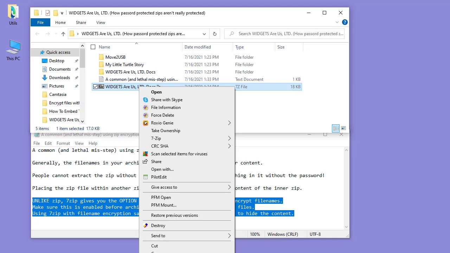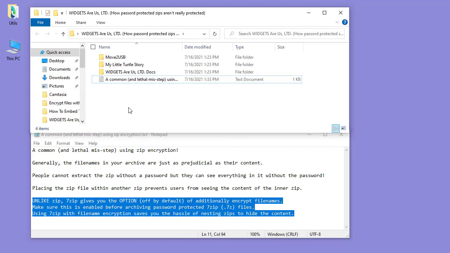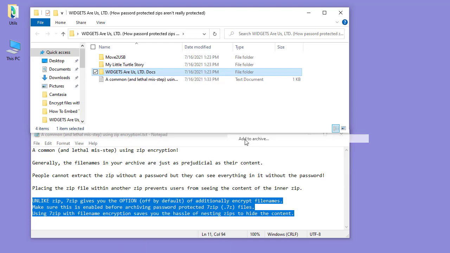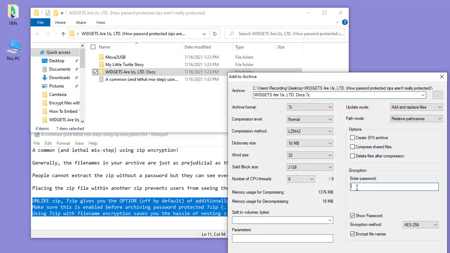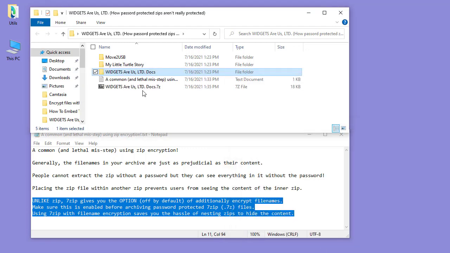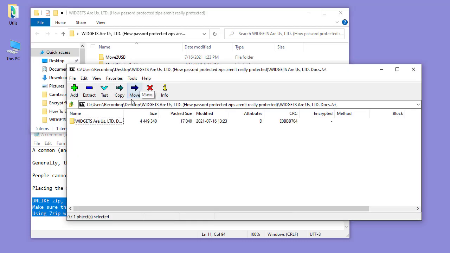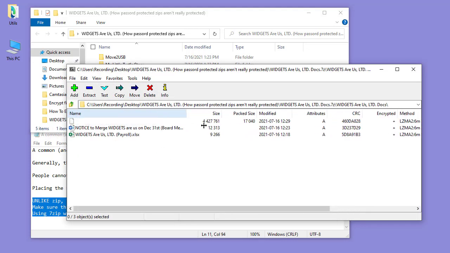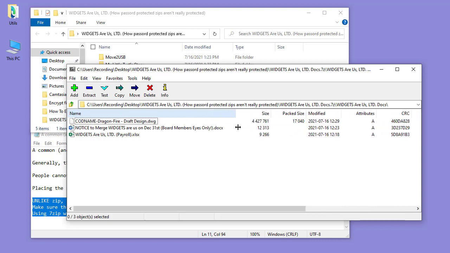However, if we'd done that same thing using 7-zip and did not have the encrypt file names turned on, it creates the 7-zip, it's encrypted, but when we go to click on view, without knowing the password, it gives away the file content, which is just as damning as the files themselves.